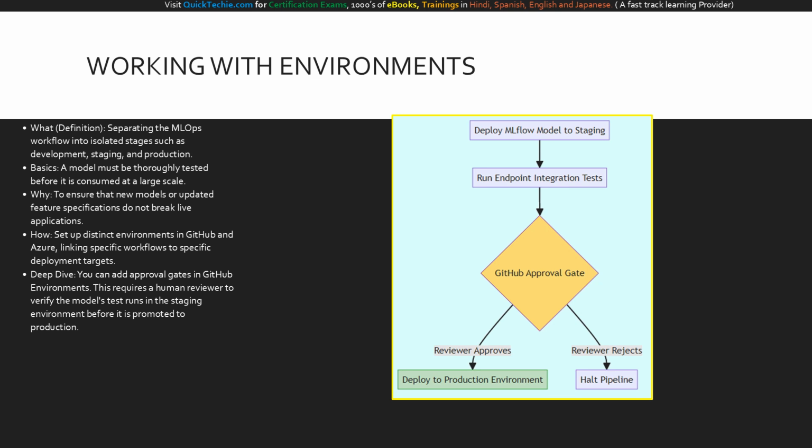As highlighted in our sources, to train, test, and deploy a machine learning model, it's best to use separate environments as part of your MLOps strategy. We use development, staging, and production environments. Why? Because if we update our feature retrieval specification and it maps to the wrong data column, we want it to fail in staging, not in the live application.